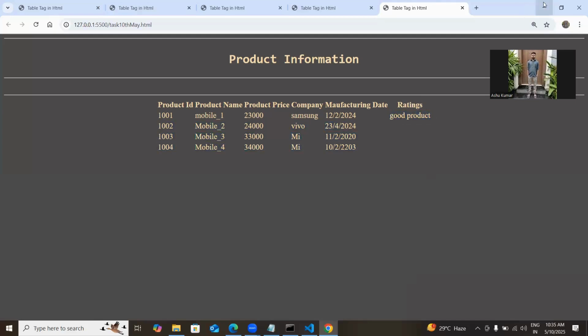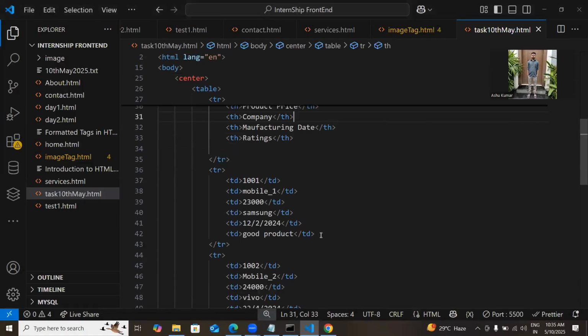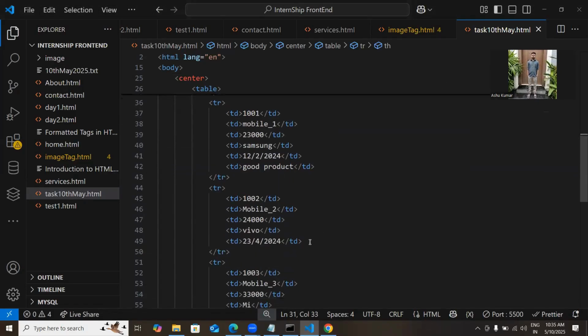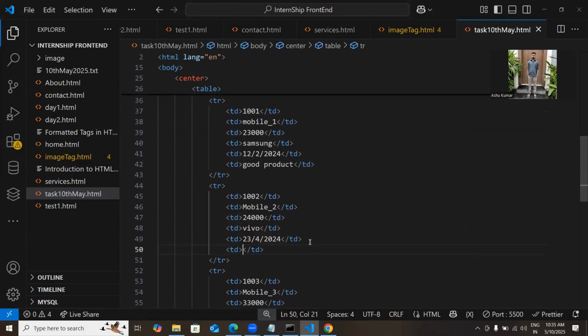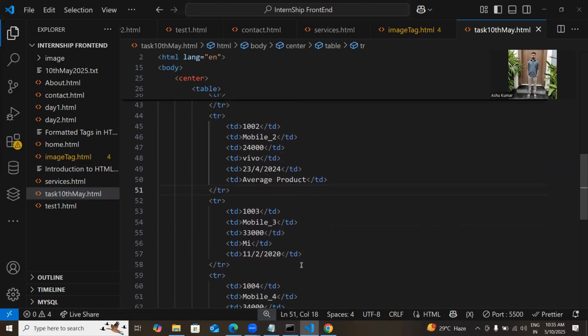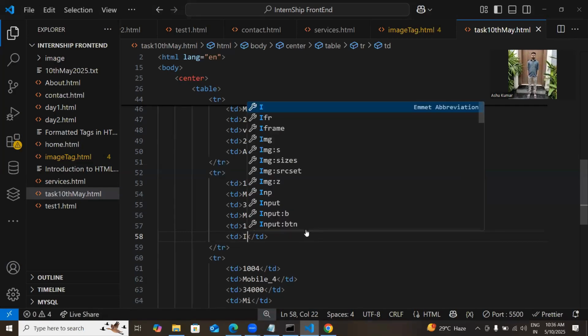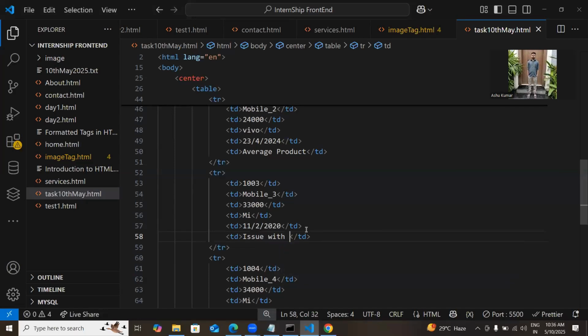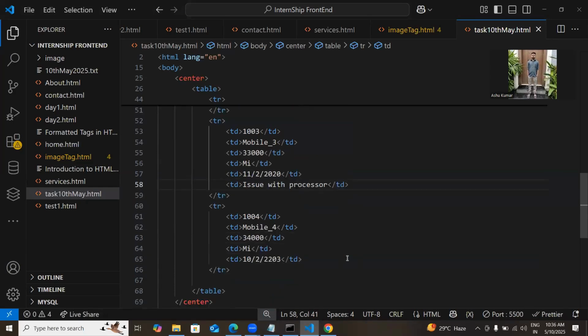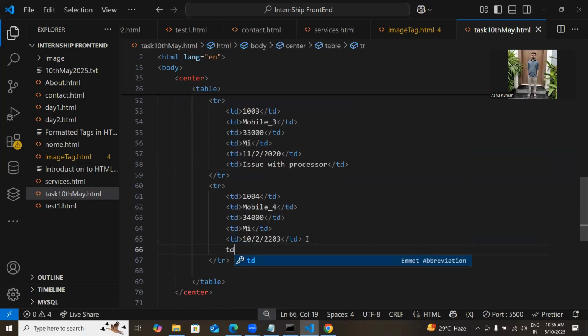Okay, guys. So now let's provide ratings everywhere. Here I give another TD, average product. Average product. Average product. Here I am providing another TD and here I am writing issue with processor. Okay, so now here another TD I am opening.